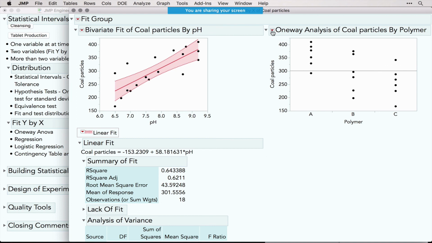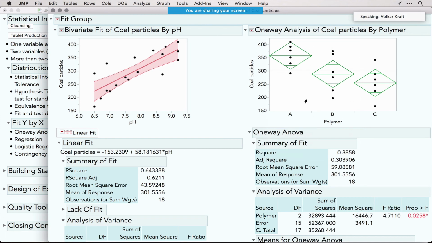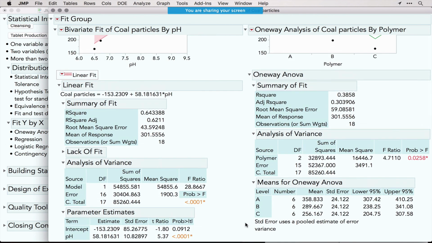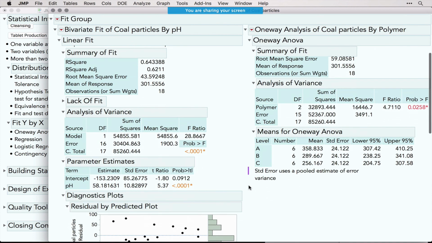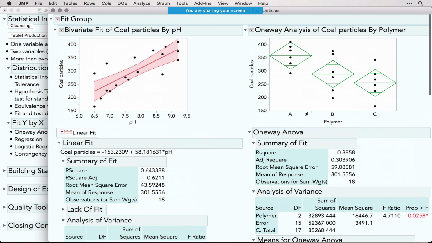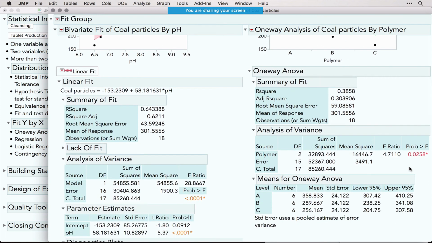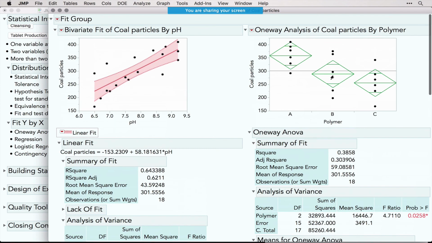On the right-hand side, let me add the means ANOVA again. This analysis assumes equal variance. So if you have just two levels, you would see means ANOVA pooled t on the menu. You also see it down here, standard error uses a pooled estimate of error variance. And in this case, we see, oh, there is some significance. So there are some differences. It's overall significantly different, but the question is where are the differences between which groups, which polymers?